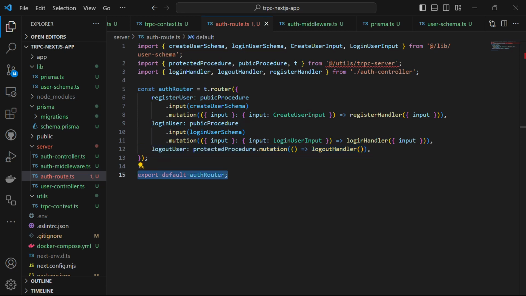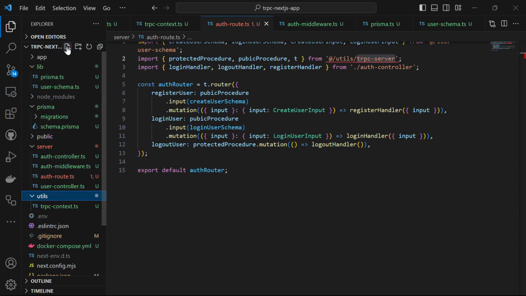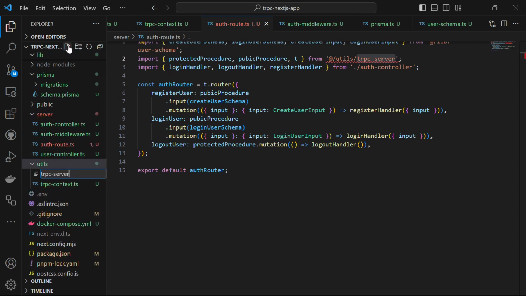We then export our auth router, which is ready to handle authentication related requests in our application. So let's now save this file and let's grab this name trpc-server, and in the utils folder let's create a file named trpc-server.ts, not js, sorry, .ts.